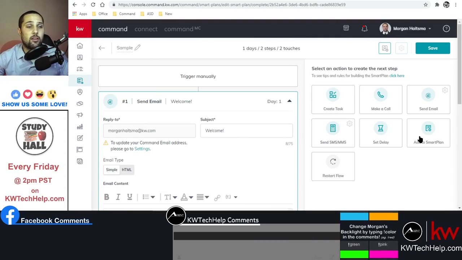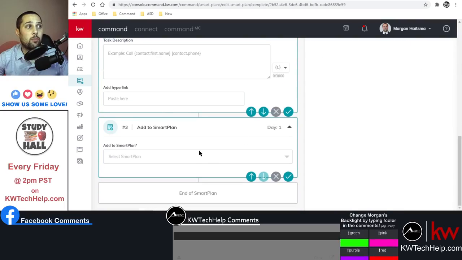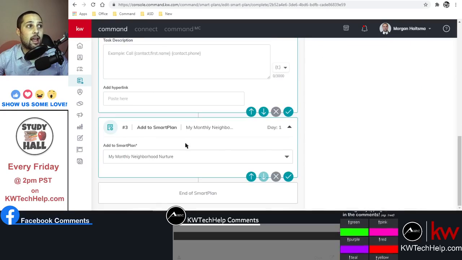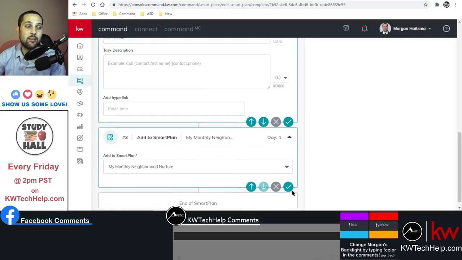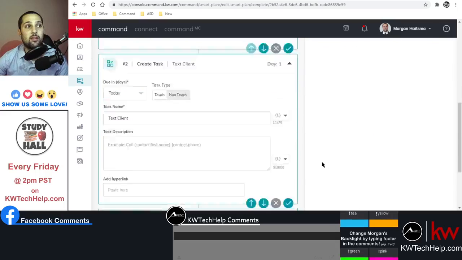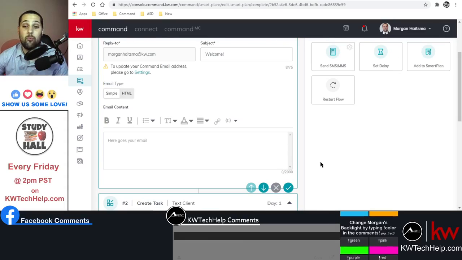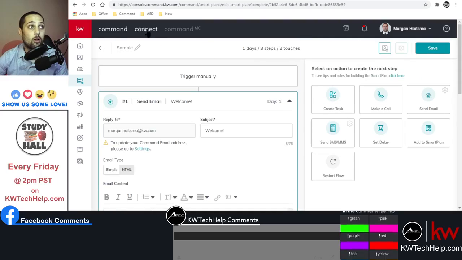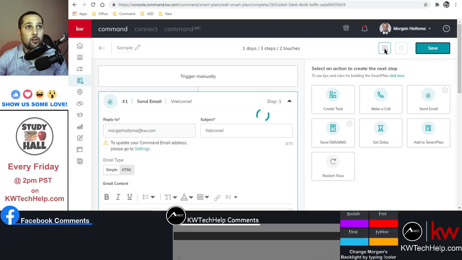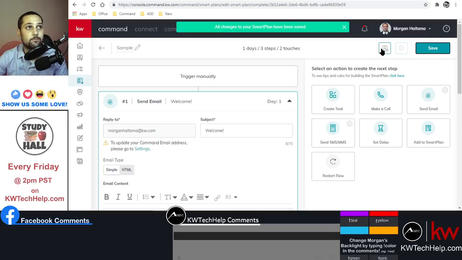You can do this, and you can add it to another smart plan. So if I wanted to, I can add them to my bi-weekly neighborhood nurture, which only has that one task. So you can do a number of different things at your heart's desire. Your imagination is really the limit when it comes to your smart plans right here. I'll hit save at the top. You can also add individuals right here.